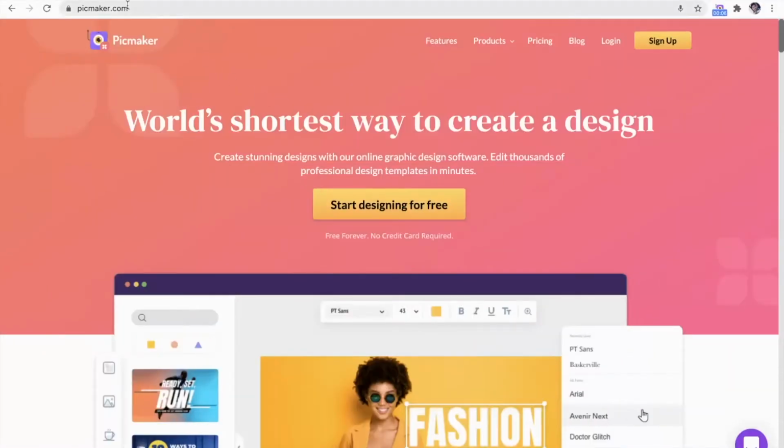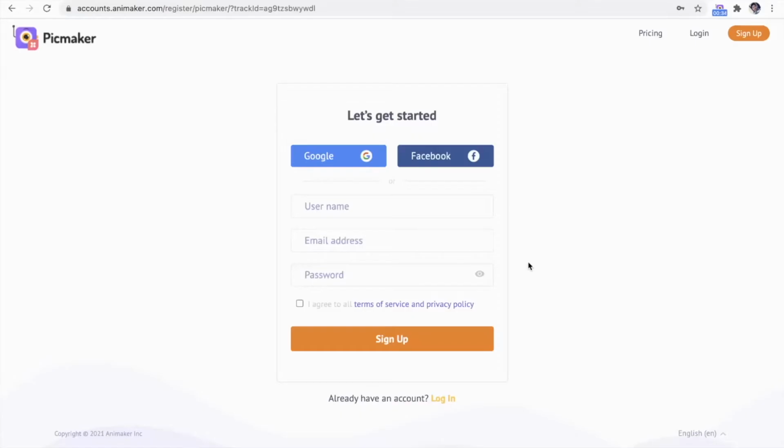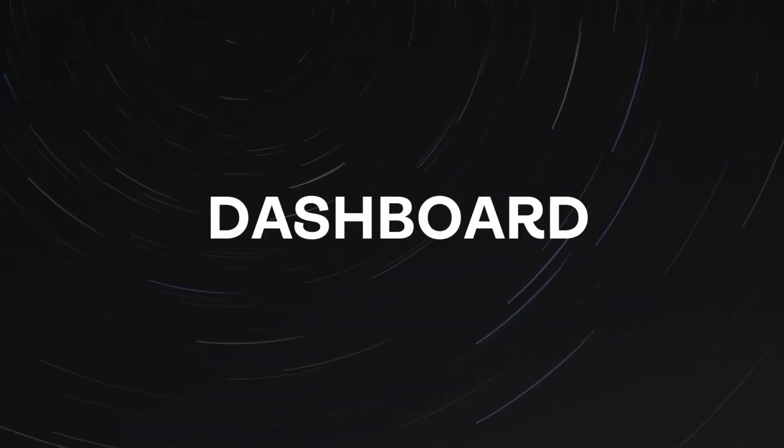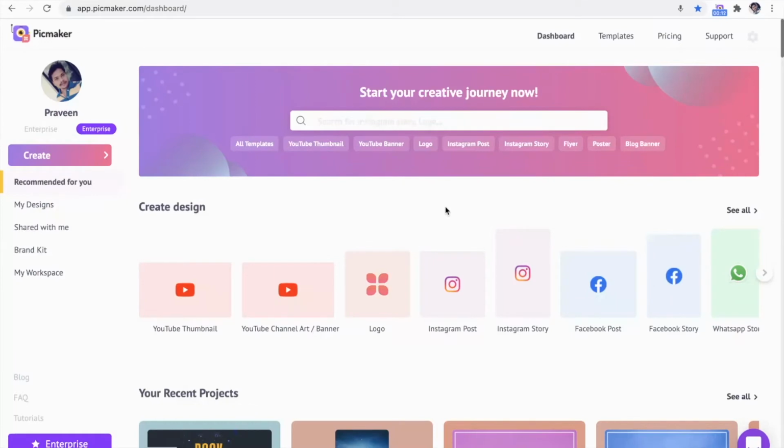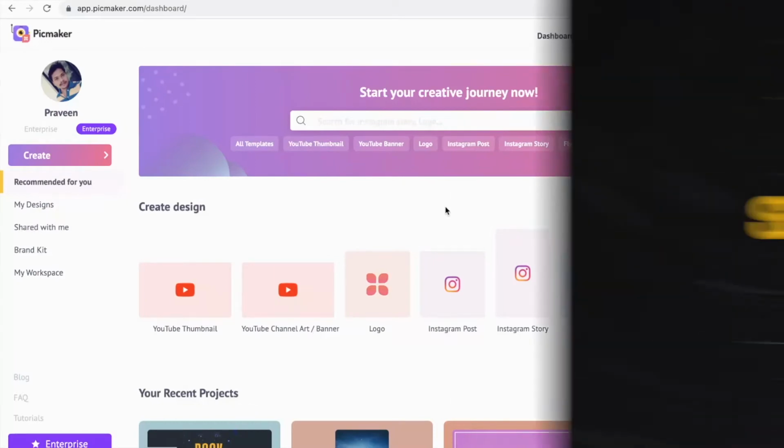Head to picmaker.com and click on sign up. Use your credentials to create an account. If you already have an account, log in to Picmaker. Once you sign in, this is where you'll be coming in. We are on the dashboard right now.